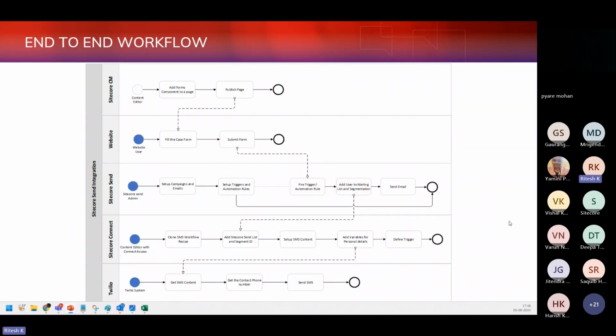If you see, this is the end-to-end, a real composable service integration. We have a Sitecore CM, which is called the rendering host in XM Cloud. The content editor adds a forms component to the page, publishes the page, the page gets published to the website, and the user submits a form. It triggers the automation. Now, this is the email automation. I also want to cover a scenario where I send a bulk SMS for a follow-up, right?